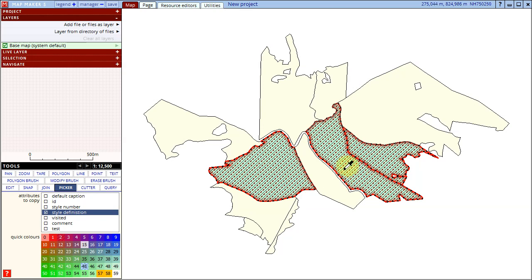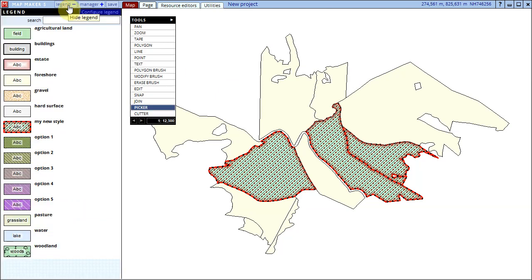The Picker tool can also be used with the legend. Click on the Legend button at the top. Place the cursor over an item in the legend. Hold the mouse button down and drag to a polygon in the live layer and release. As before, if you click on another polygon, the same style will be applied. By default, the legend shows the polygon styles in the current project style set. The project style set can be edited from the manager.